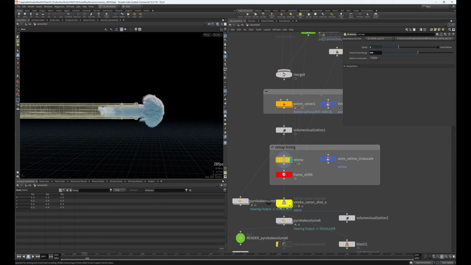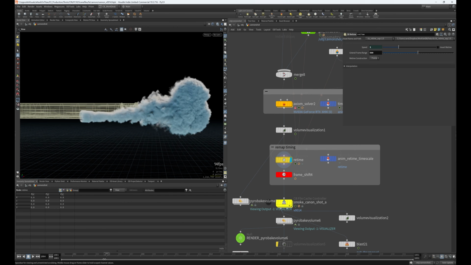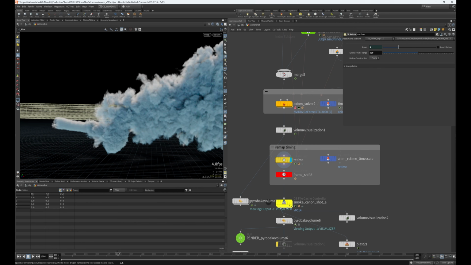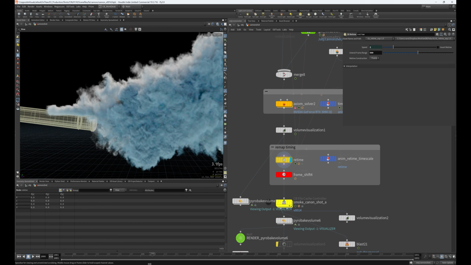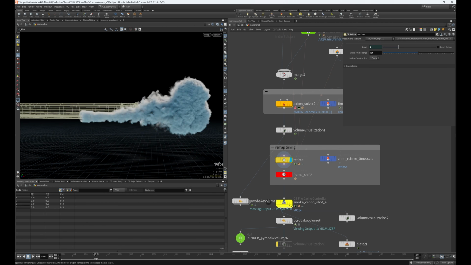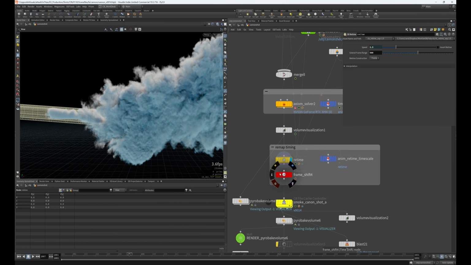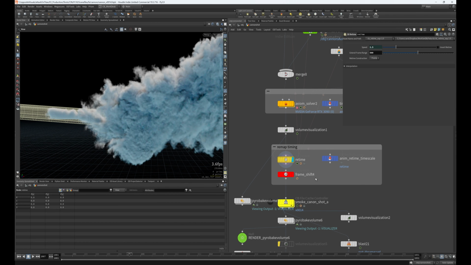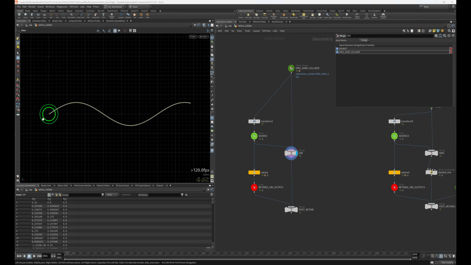Now you will see the problem, because since I am retiming this simulation cache, it doesn't fit anymore to the original collision object's animation. This might cause some other troubles. I will show this in another example here. So this shall represent the animation curve of the collision object. The collision object in the darker green acts as a parent for the smoke source in the lighter green. So both will follow the same path at the same speed.